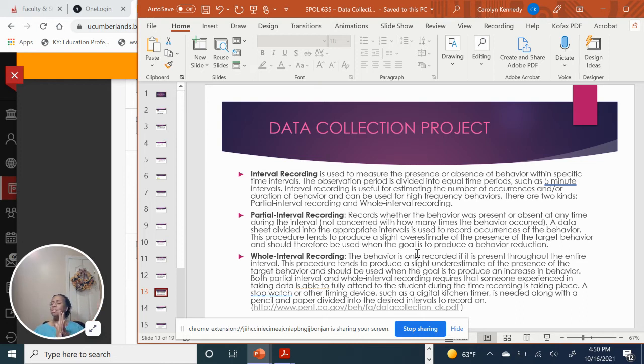Interval recording does not allow me to easily continue to teach and collect data. Also, it is an estimation. Let me explain. For interval recording, let's start off with whole interval. For whole interval, we're looking to determine whether the behavior that we're observing, the behavior we're looking for, consumed the entire, the whole, interval.